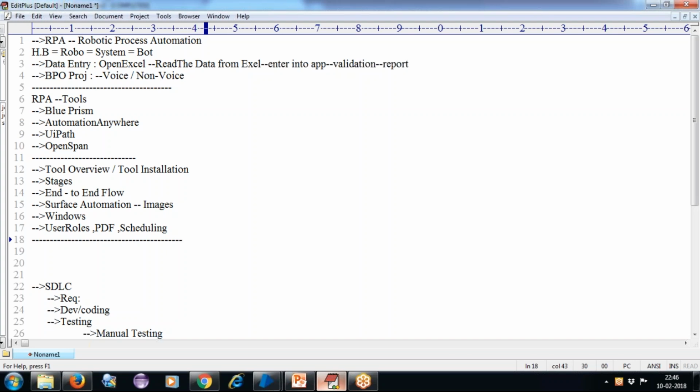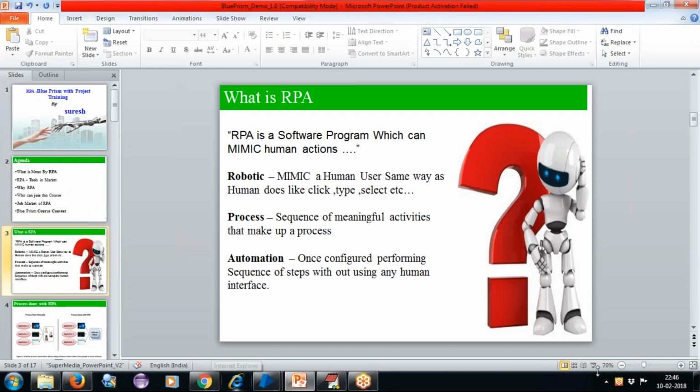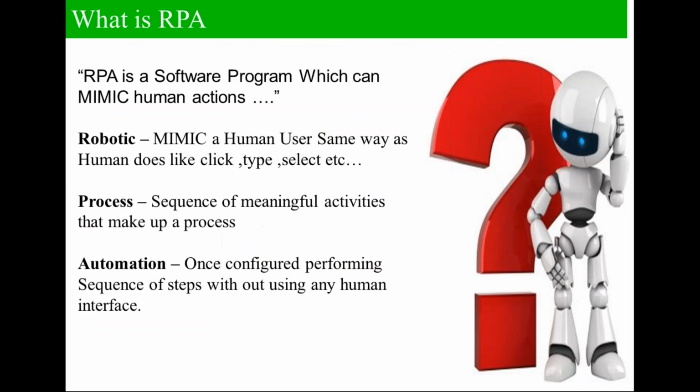Any other questions from anyone? Fine. So now, just for our understanding, the whole training is divided into different modules, to make our learning easy. Let's look at how exactly we are doing it.